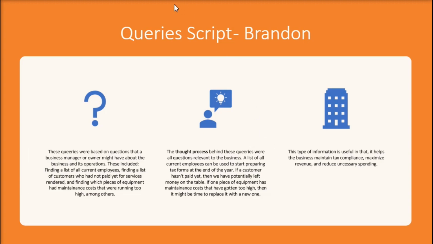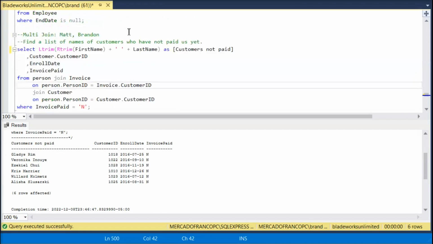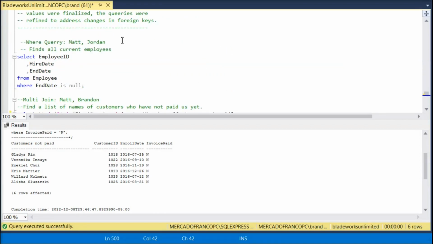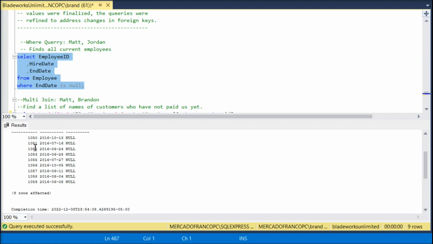So I'm going to show you guys our code. Just give me 1 second. All right, thank you. So let me show you our first query. So this first query shows all of our current employees, by using the where clause and the end date is null function. So let me take a look. We have 9 employees currently employed with Bladeworks Unlimited.